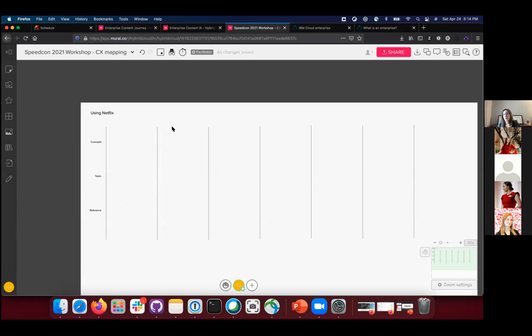So I figured we could go through as a group, if you want to come off mute and just think about using an example of something that we all are fairly familiar with, using Netflix, what the different journey phases would be for a user's experience in there. And then from there, we can ideate on what types of information would they need and start mapping that all out.